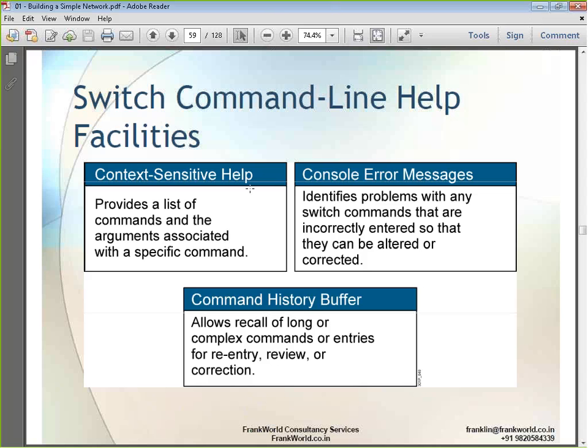But if I do not know the correct option of what needs to be run after show, you can just type show and then question mark. When you do that, it will give you the context sensitive help, or it will give you all the different options that you can put after the show command. So that is context sensitive help.